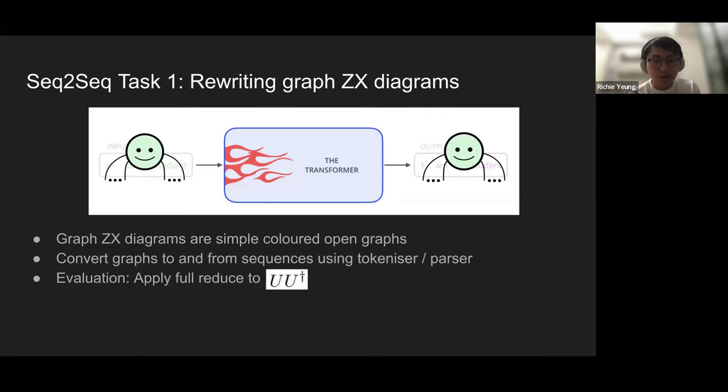To evaluate the correctness of this, we're going to take the output of the transformer, which is a stream of tokens, and try to parse it back into a ZX diagram. If that succeeds, if it's syntactically correct, then we combine that output with the adjoint of the input and see if we can simplify to the identity. If that's possible, then we know that the compilation succeeded, at least that the compilation is semantically correct, and that you get the same diagram but with fewer resources, perhaps.